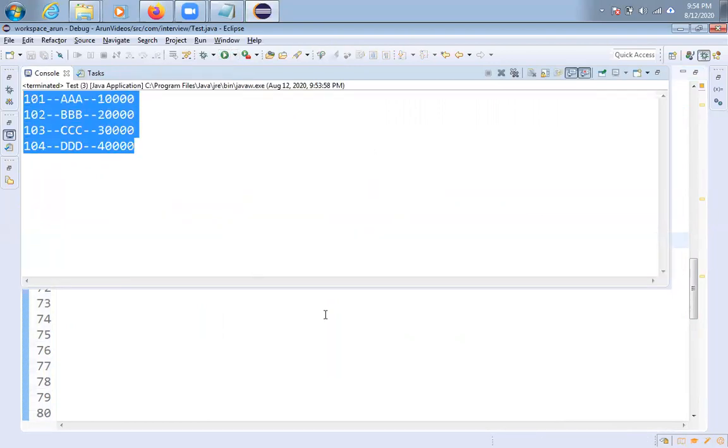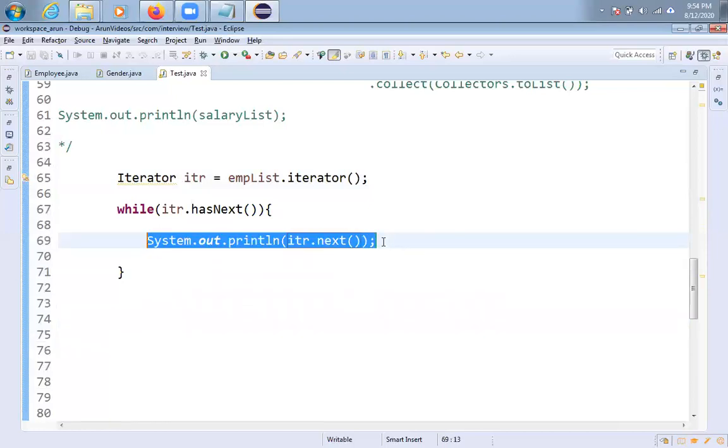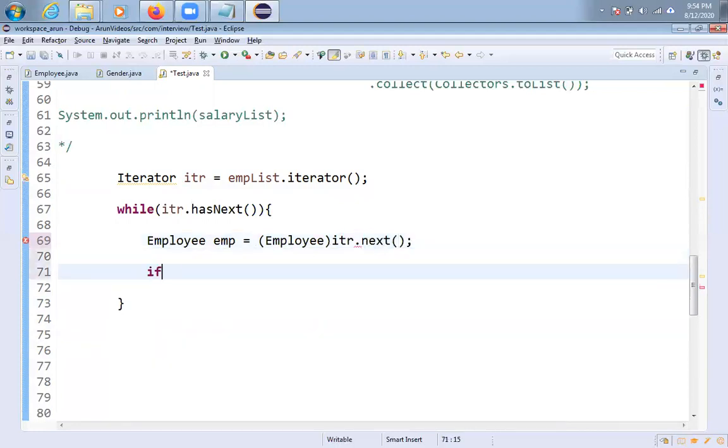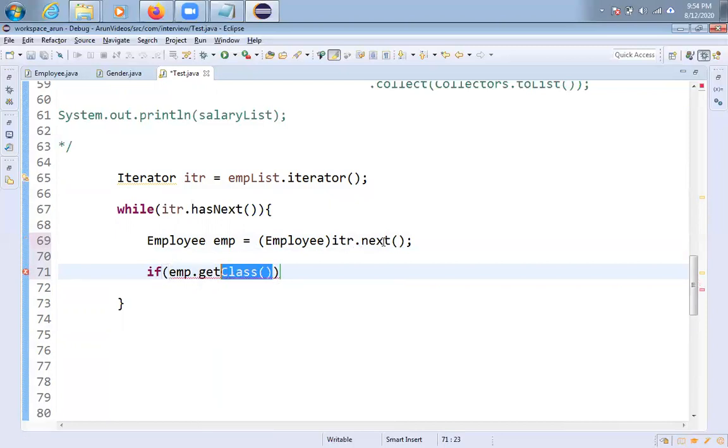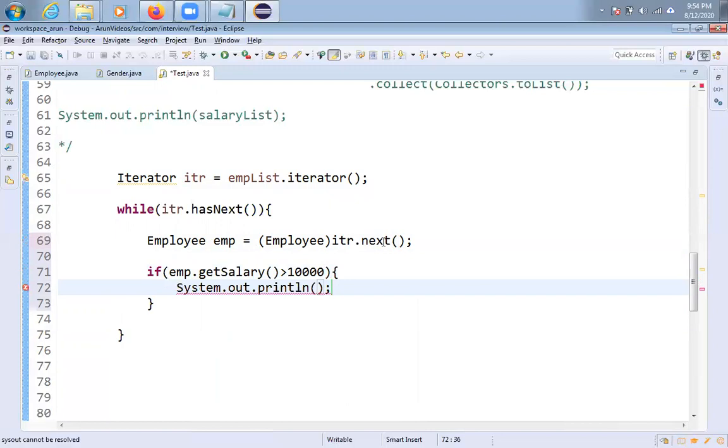So from this one, I want to convert into an employee object. Say Employee emp equal to, what is that? Employee itr dot next. So now I got the employee object, friends. What is the condition here? Emp dot get, not class, friends. So salary is greater than, what is it, 10,000. Then what will happen? Nothing, friends. System dot out dot println. I am trying to display emp dot getSalary. I am trying to display that one only.